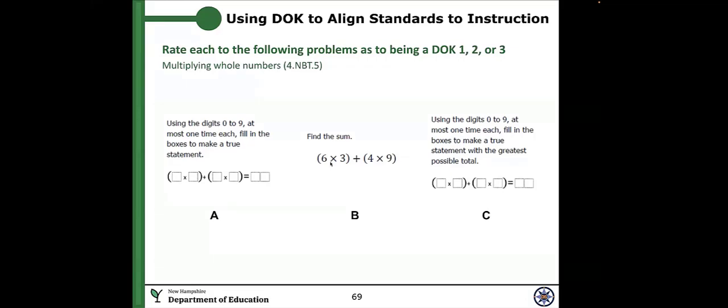When we think about depth of knowledge 2, we're looking at using specific digits 0 to 9 and making sure that they can fill this in just to make sure that this statement is true, right? And then as we increase to a depth of knowledge 3, we're using those same digits, doing the same thing they had to do with depth of knowledge 2, but making it so that it is the greatest possible total, which again is increasing that depth of knowledge.